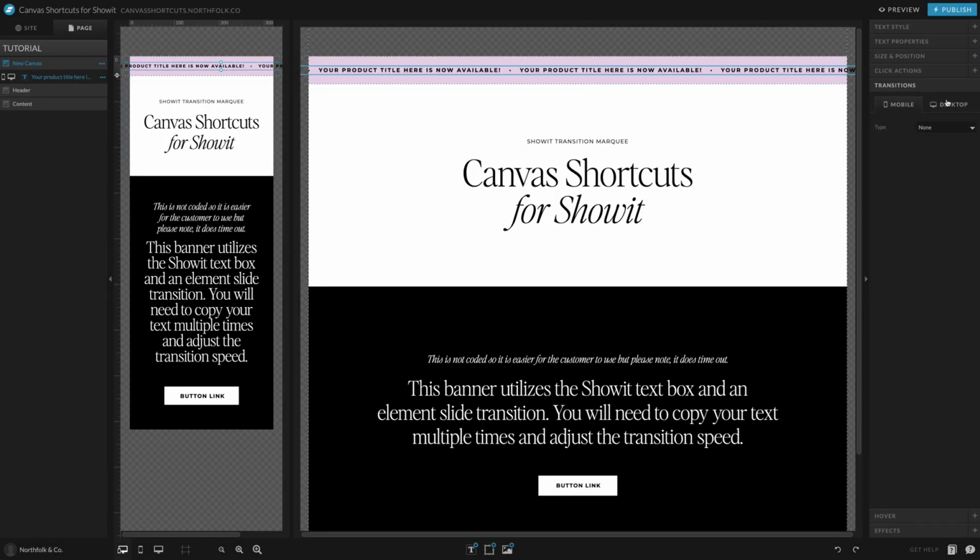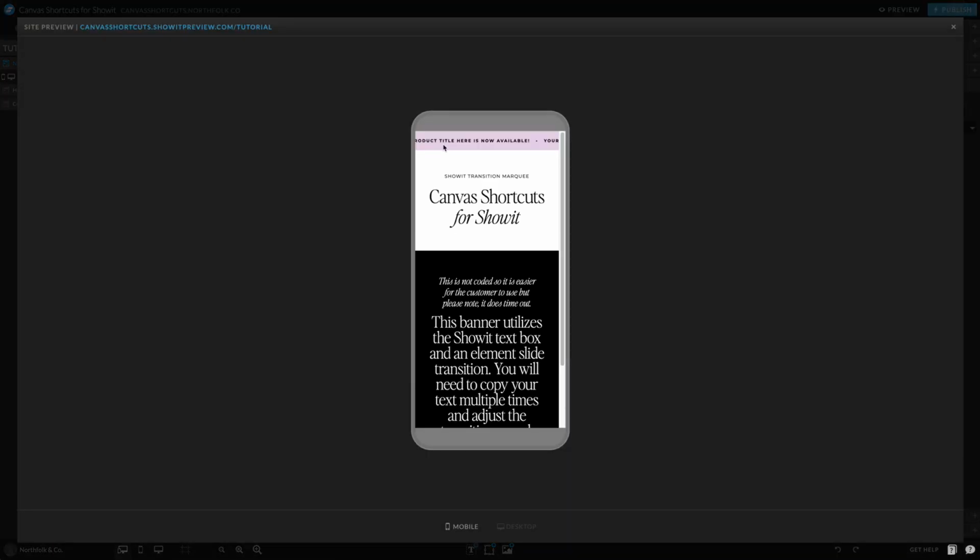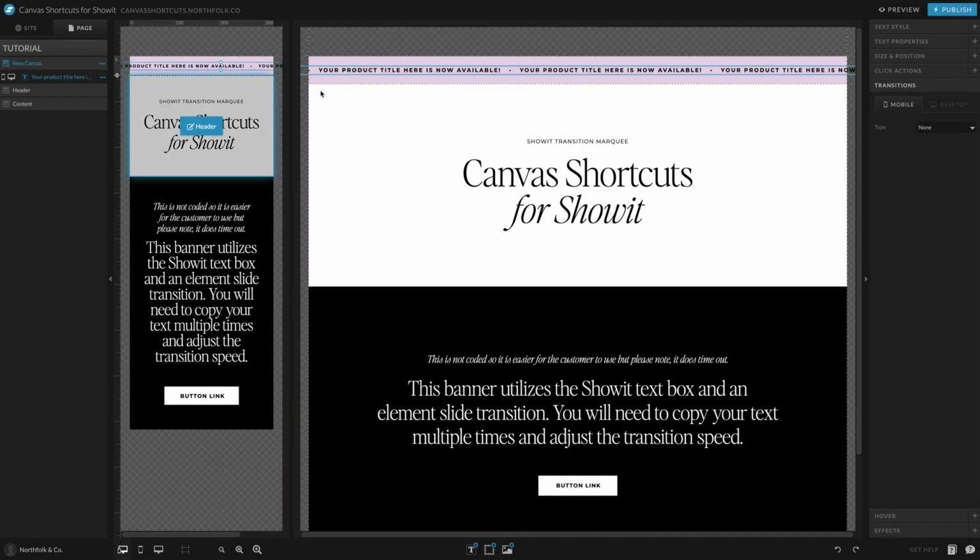And because we didn't copy and paste the style after the fact, we don't have the transition on the mobile. So it's just going to look like this. It's going to look like a little fake banner, but we don't have that transition.